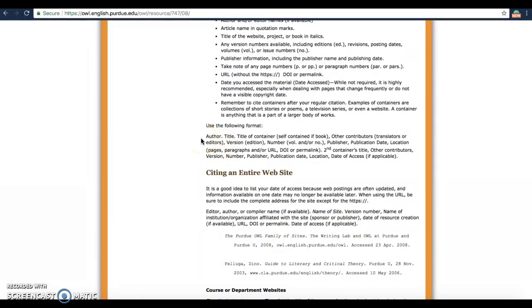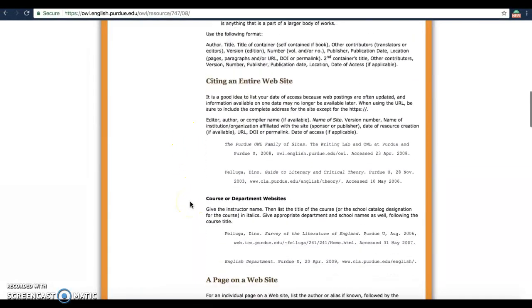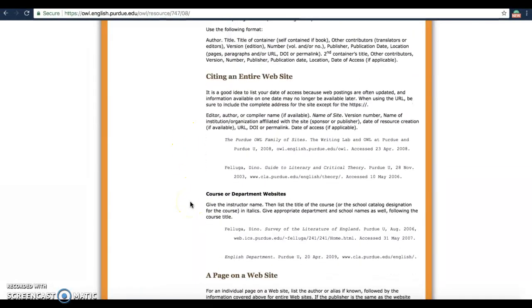Then, for how it's formatted, the first thing you'll do is author, period, title of container, comma, other contributors, version, comma. You don't need me to read the whole thing, but this is the general format. If you're going to be citing an entire website, so if you were to cite all of OWL Purdue, you would cite it as the Purdue OWL family of sites, the Writing Lab in OWL Purdue at Purdue University, 2008. And then with the URL and the access date.